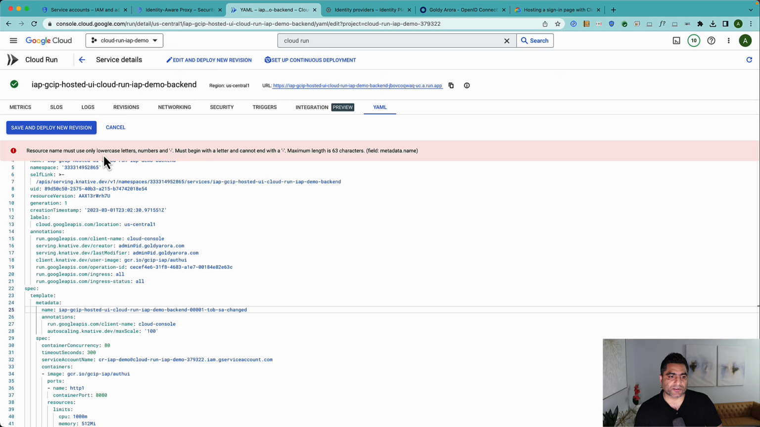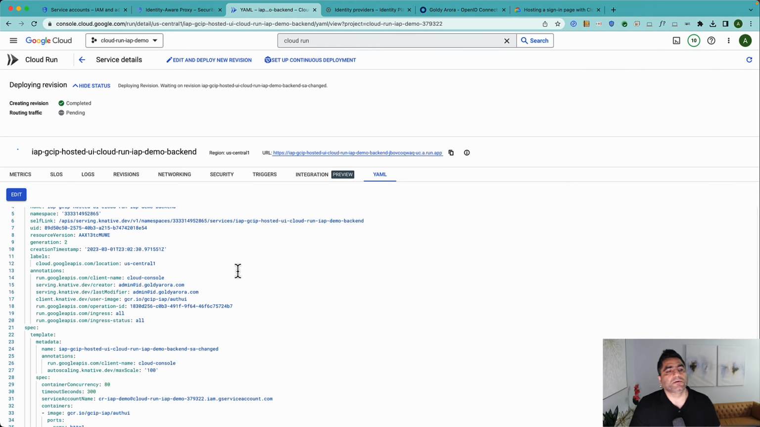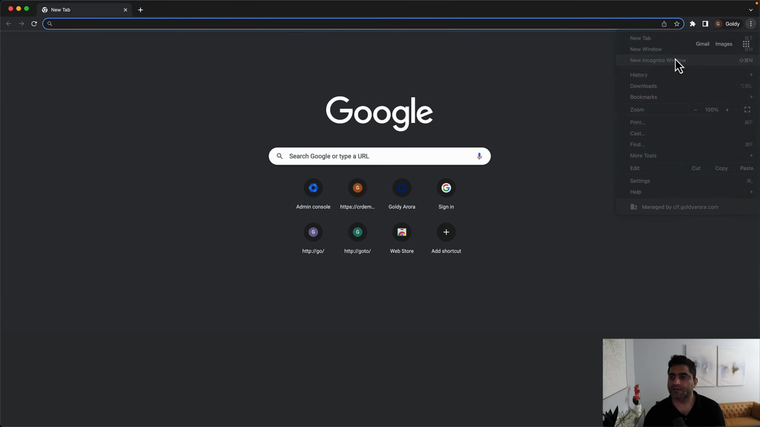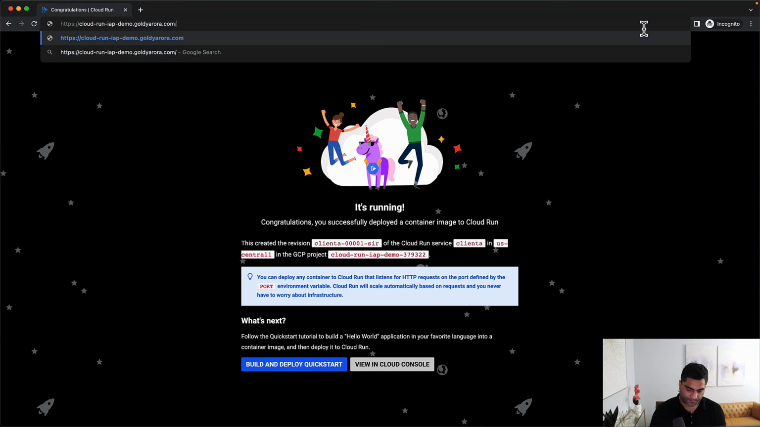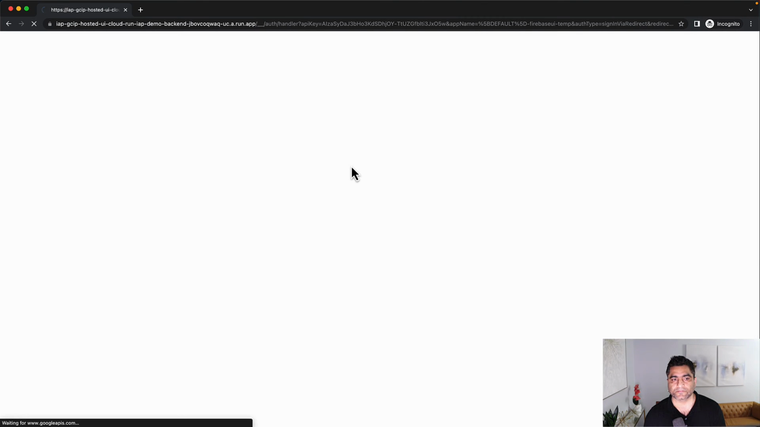Resource name must only use lowercase letters. What did I do? Okay, so it's getting deployed, and if everything goes fine, now we should be able to access our application via Okta. Okay, so now this seems to be ready. Chrome profile, public page, good. Private page, redirect to Okta.